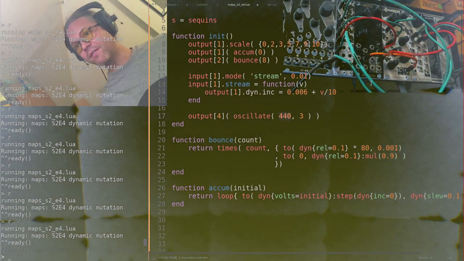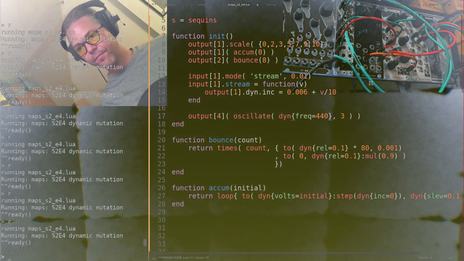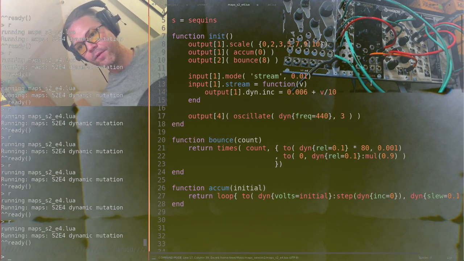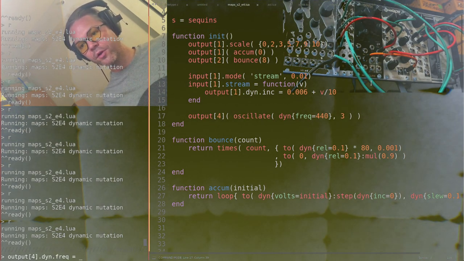This frequency here, it's set to 440. Let's start by turning it into a dynamic variable, right? So it's called freak, and we'll say 440. So now that gives us dynamic control over frequency.